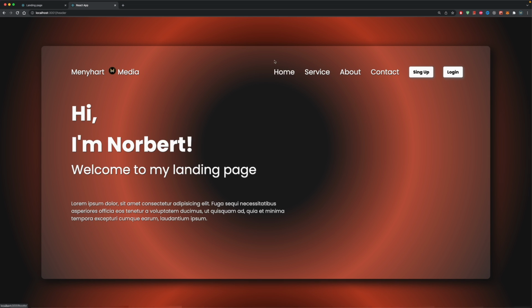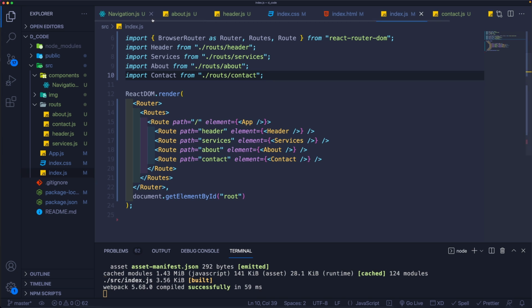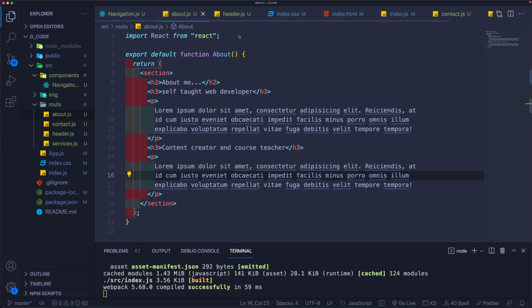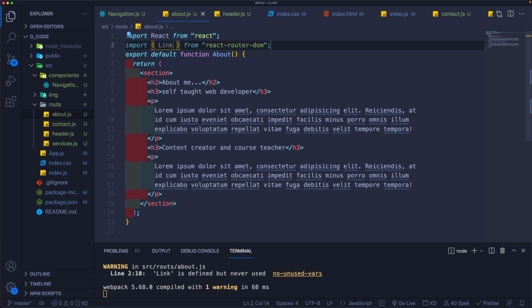But I still want to do something, and that is in our home page, I want to be able to go to our contact page, or contact route. So let me show you how you can do this. We're going to go back into our about page, or about route. Within here, we're going to import links from our React Router DOM. Now we're going to use this link.